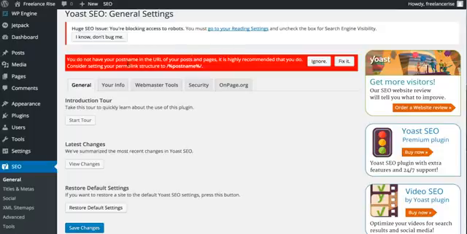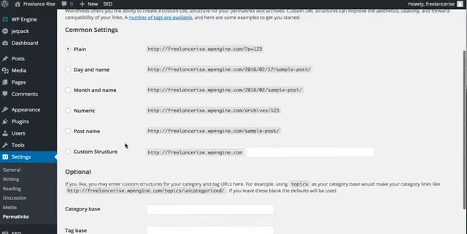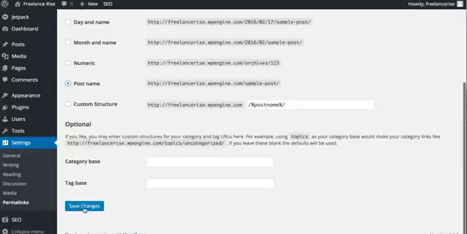And then this other thing here, it says that it recommends we use this structure for our permalink, which is post name. So I'm going to go ahead and go to fix it. And basically what you want to do is go down to common settings, click post name, and that's going to put that in there for you automatically, and we're going to hit save changes.